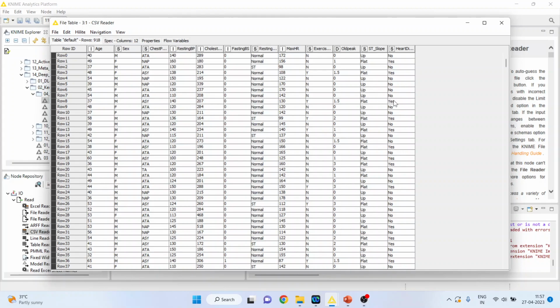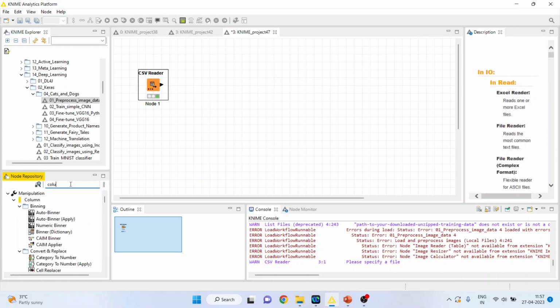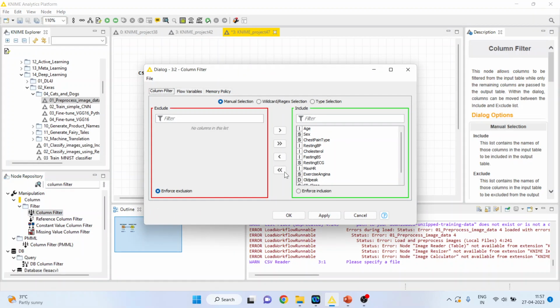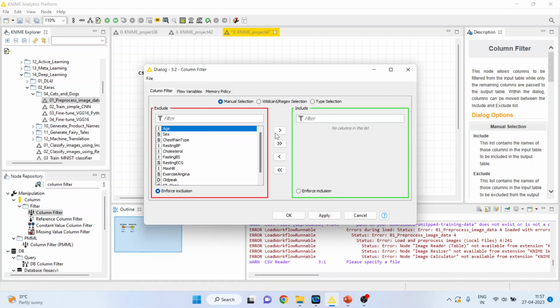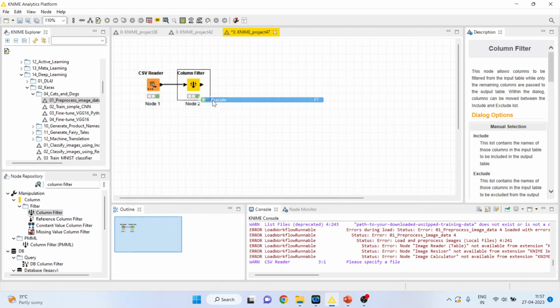So there are many variables in this dataset. We are going to select a few of them. For this, I'll activate the column filter. Right click on it, configure, take all the variables on the left hand side, only transfer age, resting blood pressure, cholesterol, maximum heart rate of exercise, and heart disease. Heart disease is our target variable. Click OK. Right click on it and execute.